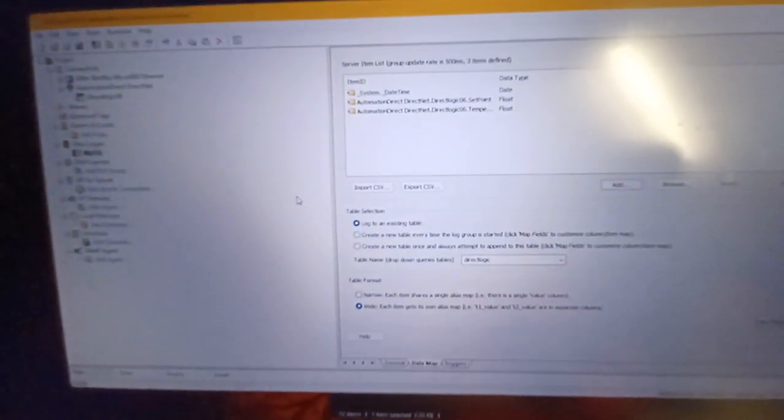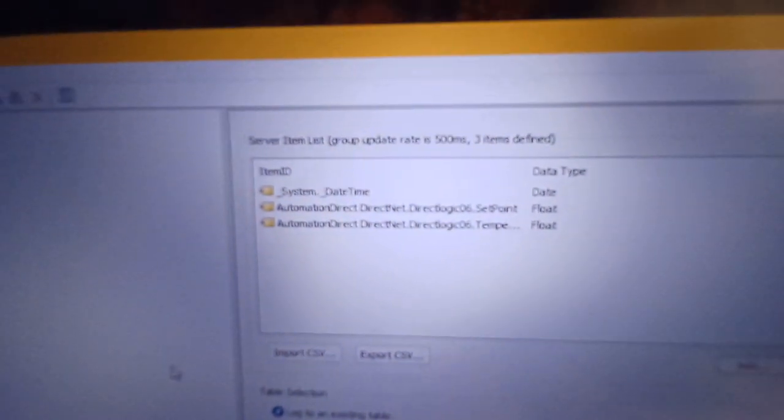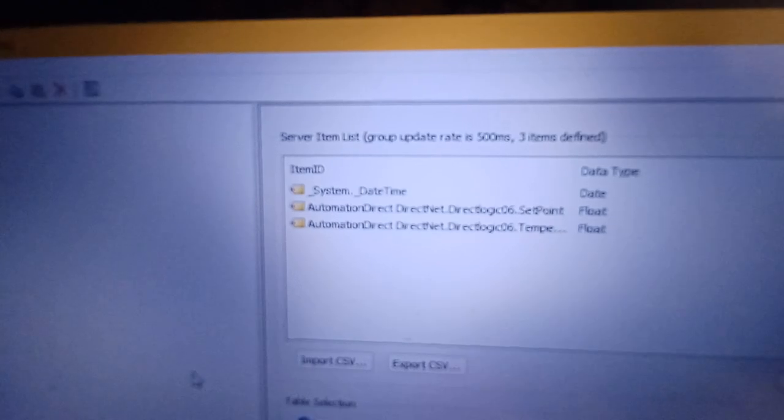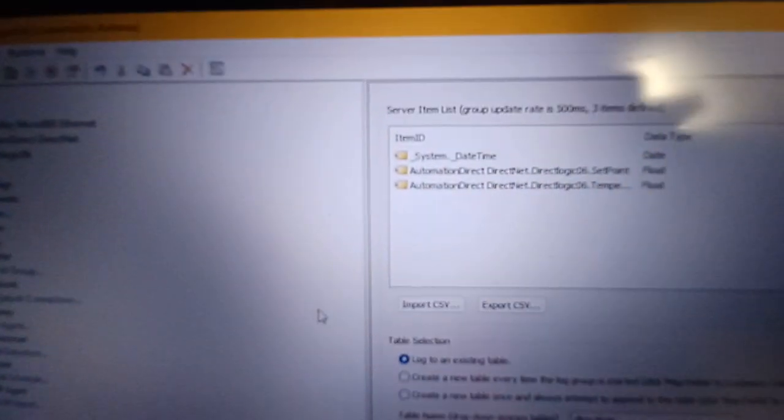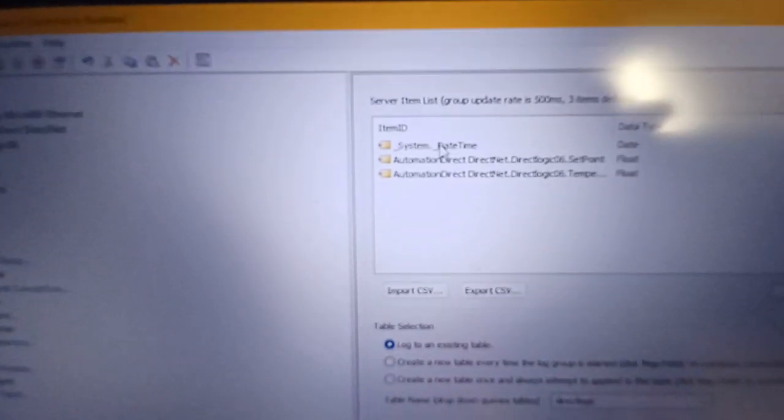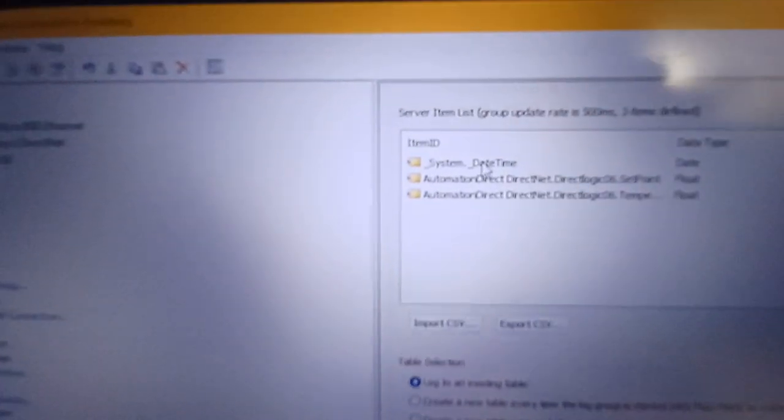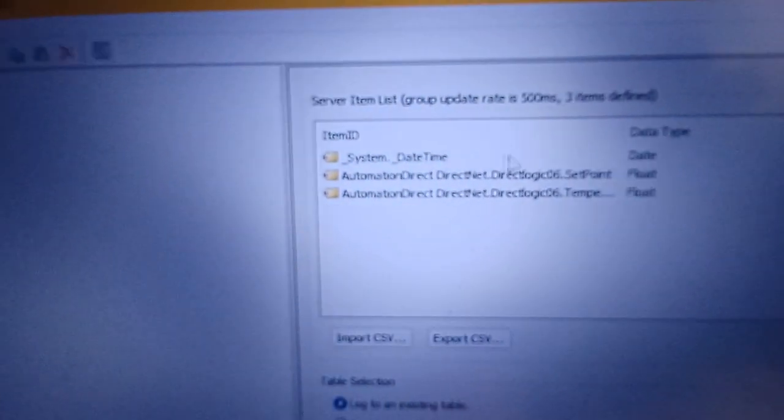And in this case, I've decided to use the Directlogic's DirectNet channel, because Modbus TCP is having a hard time trying to log float values. So on this data logger, I am collecting, from the same Kepware service, a system variable called datetime.